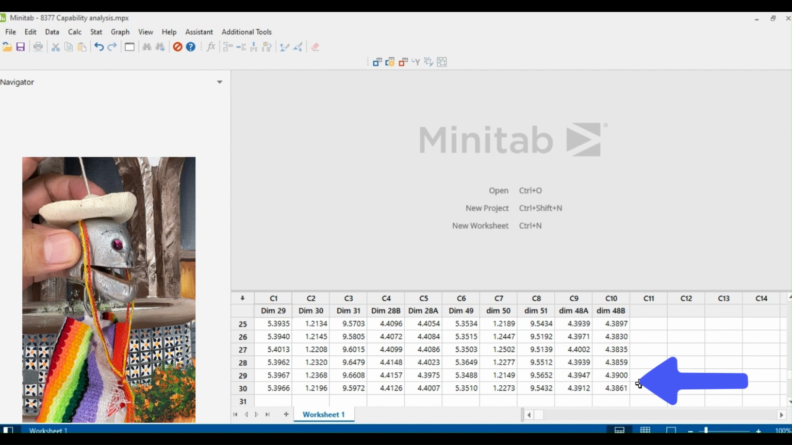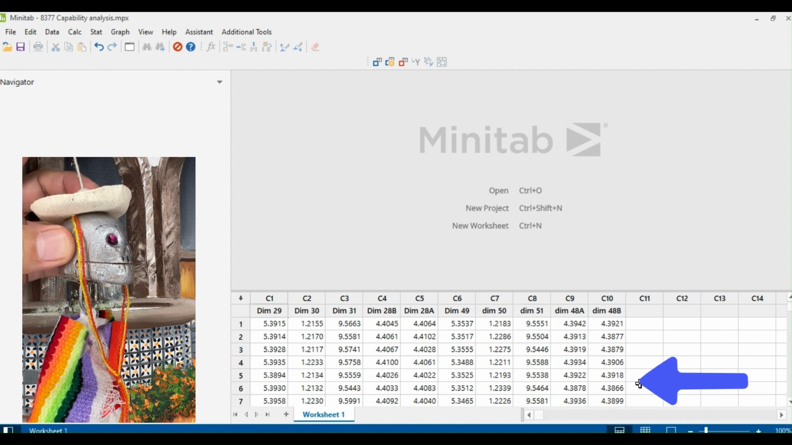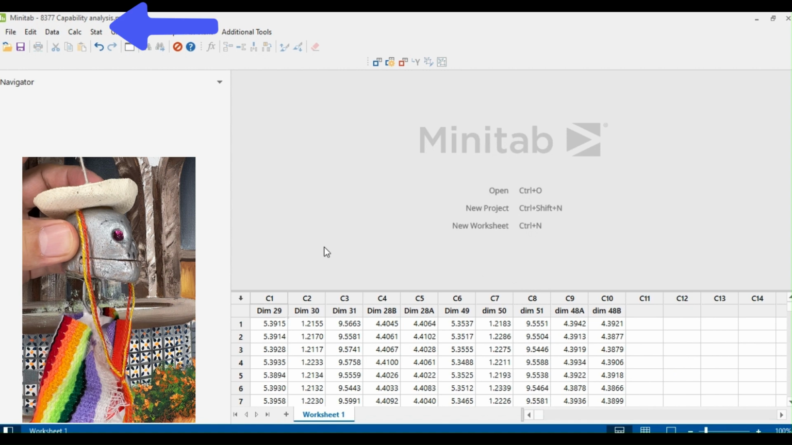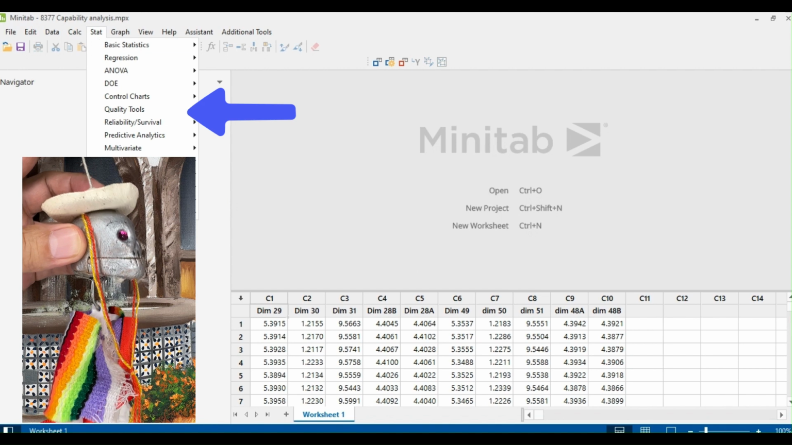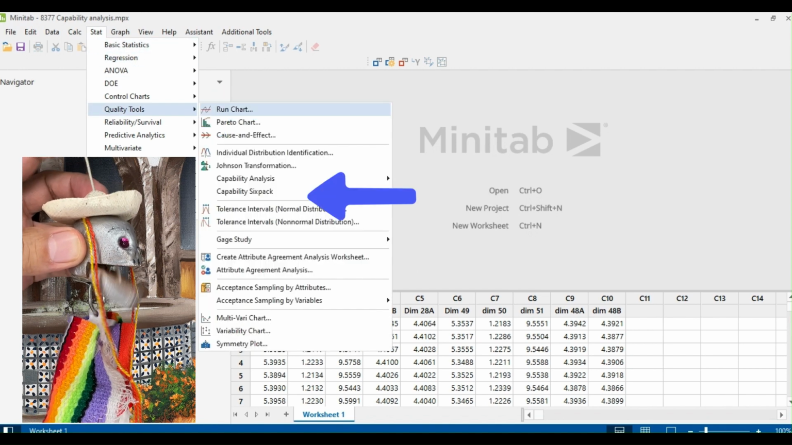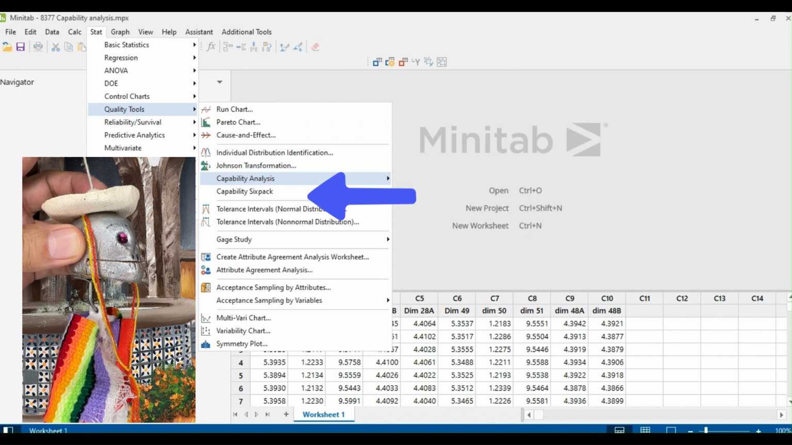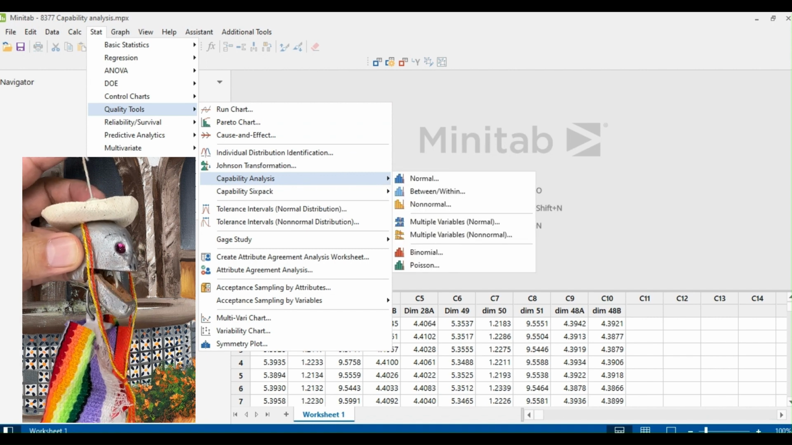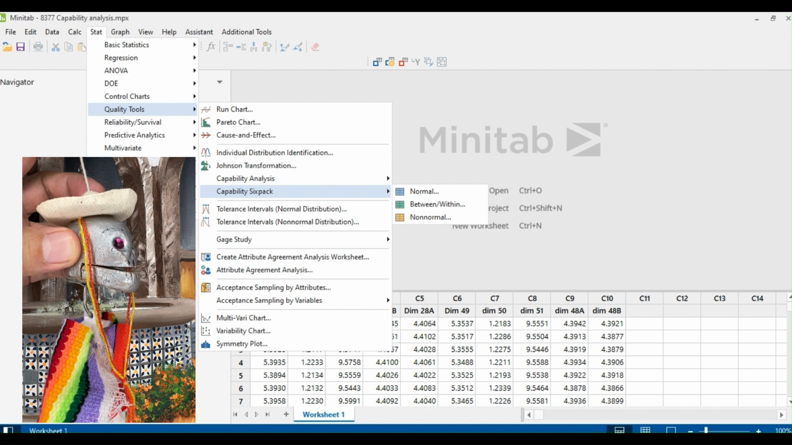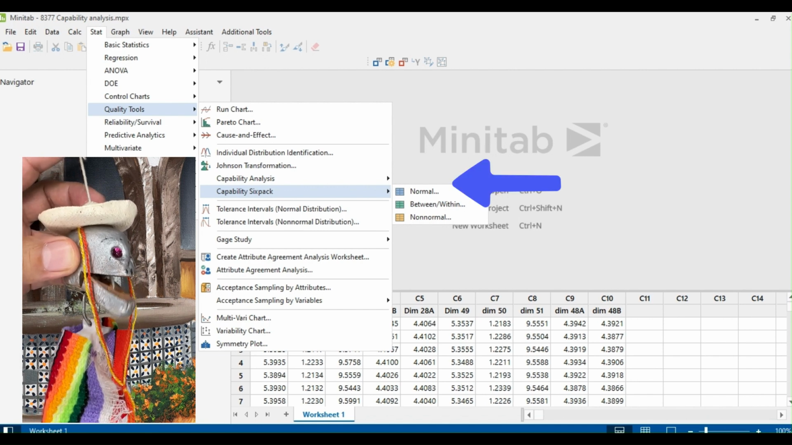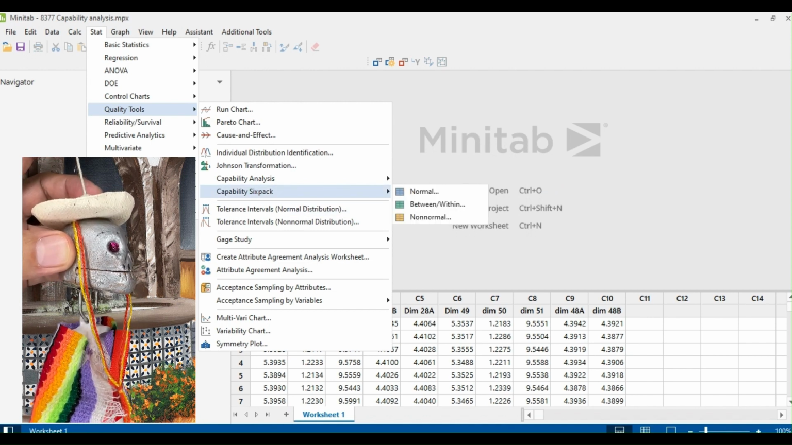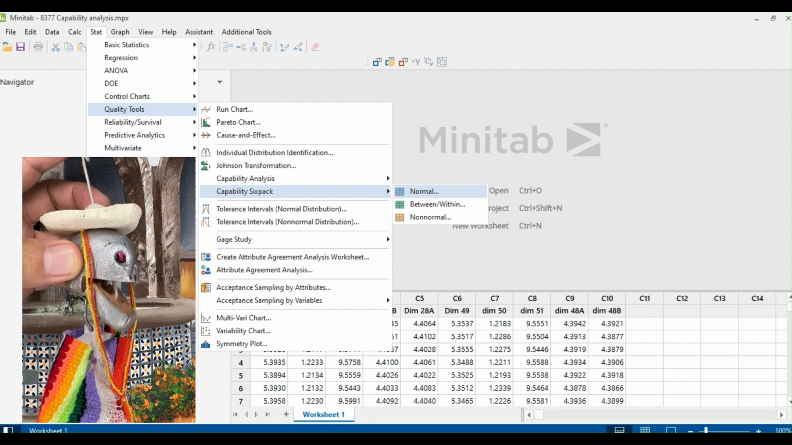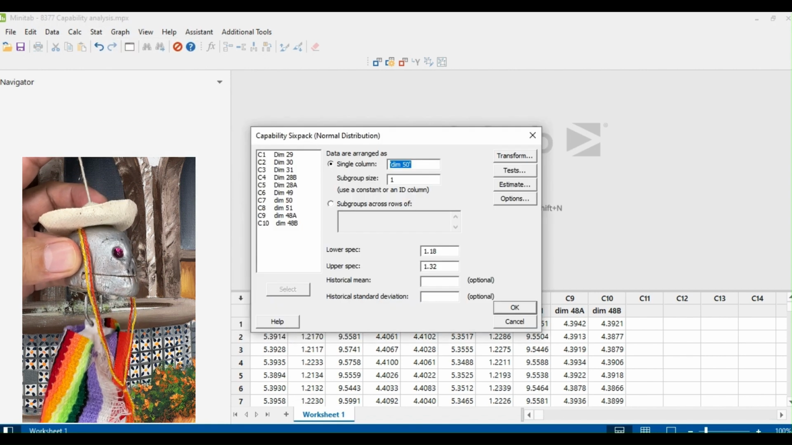So, to create your 6-pack report, you need to go first to the upper side area of your screen and click on Stat. Then go to Quality Tools and select one of the two options for capability. In this case, we're going to pick Capability 6-pack. There are 3 options as well. Pick Normal, because manufacturing processes are usually normal distribution. Then, in this screen, select the dimension that you want to do the capability study.